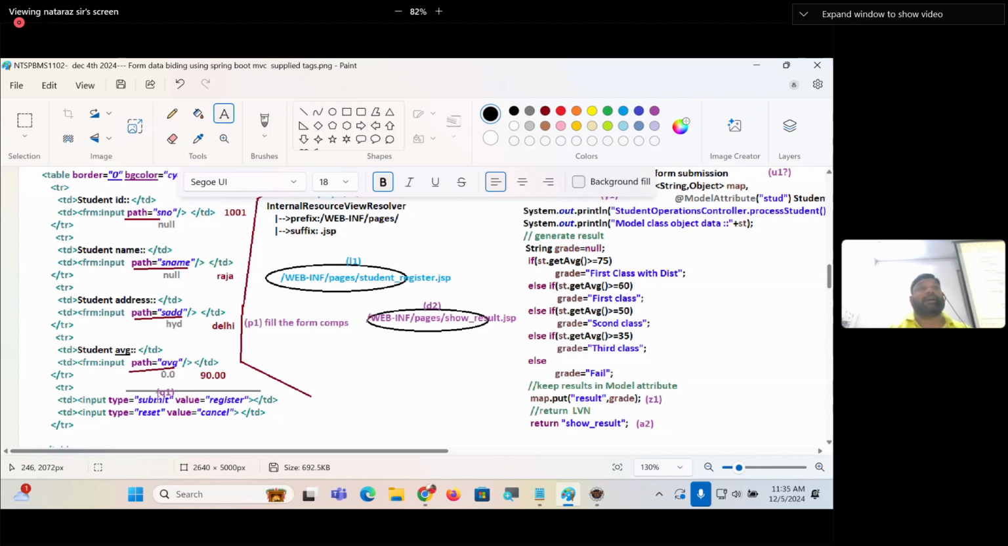Here is my submit button. But listen carefully. Initial value is coming, how much? Hyderabad. That means model class object data is coming into the form launch as initial values or not. Here onwards, regular story. Now I filled in different values.